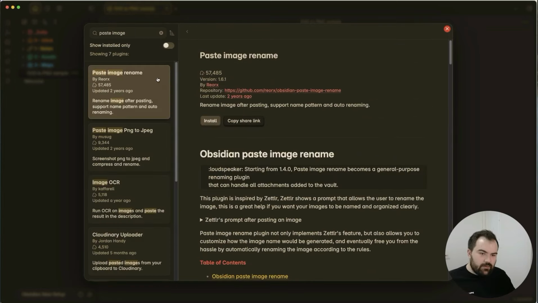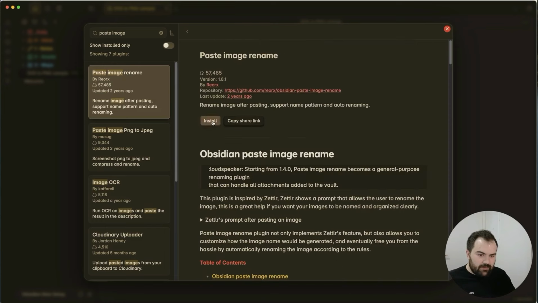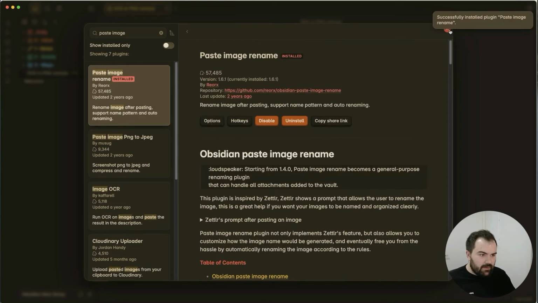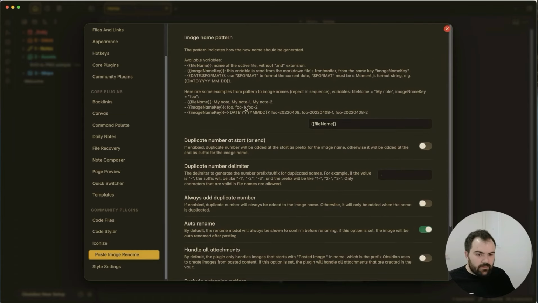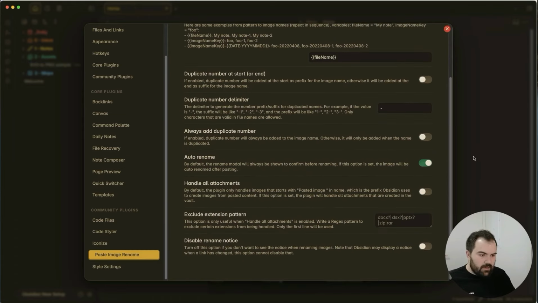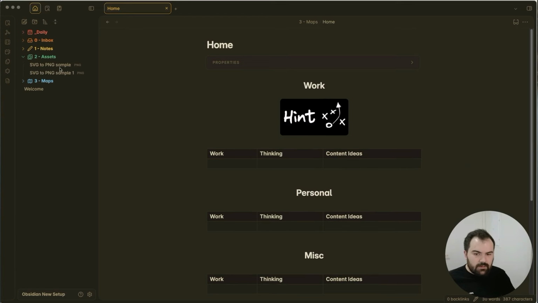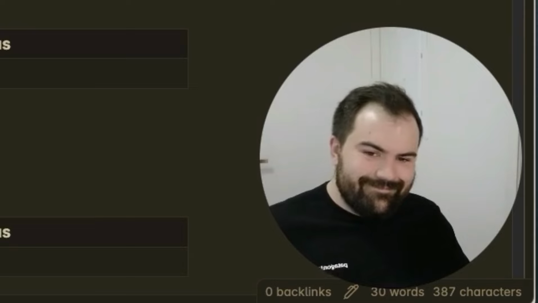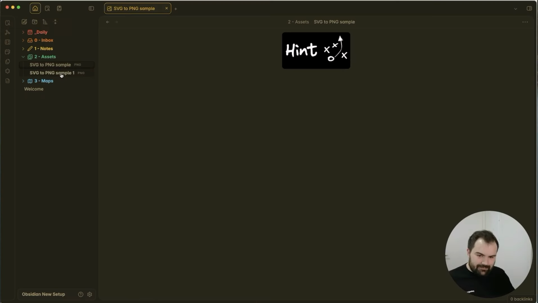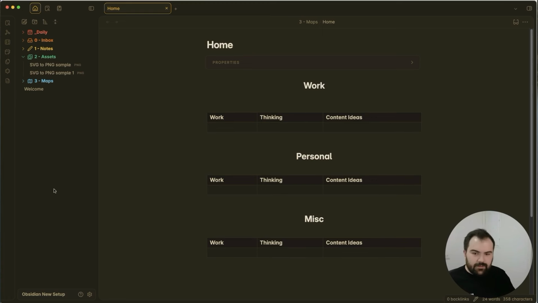Additionally, I do like to use Paste Image Rename. And so what this will do is it'll actually rename the image. So I'm going to install and enable that guy as well. So what we just need to do to use this one is we just need to go into the Paste Image Rename settings. We're going to go auto rename image here. And so now when we drop this guy in, it still doesn't work. That's cool. So you can also do handle all attachments here, which will always rename them to something here. That's actually what's going on with this guy.